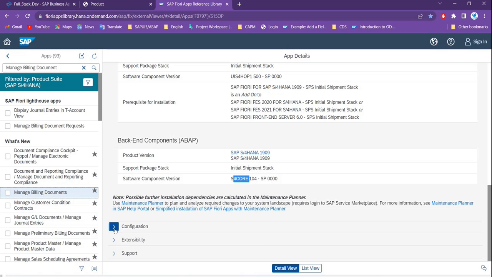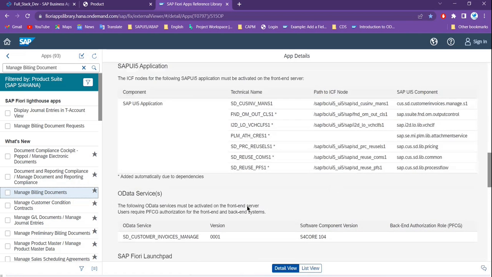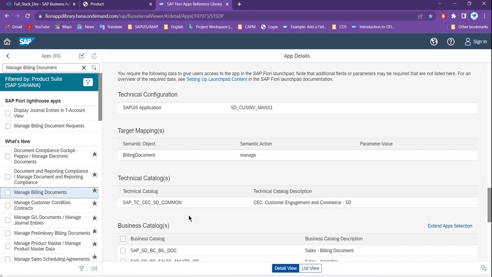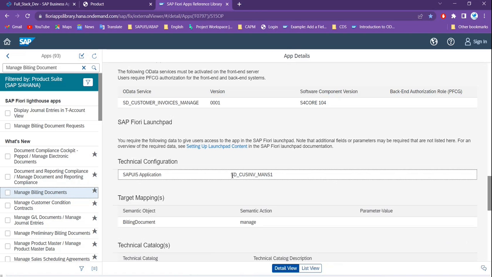So let's go to the configuration section, and in that, let's see what the technical name of our app is. When you look at this component for this SAP UI5, there are various technical names. All these are not our apps, these are different apps. For this manage billing document, there is only a single app which we need to activate. So what is that technical app name? This is the technical name of our UI5 application, and that's what we need to activate.